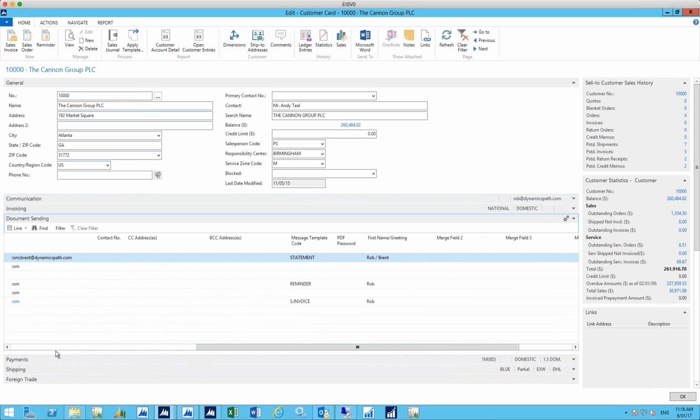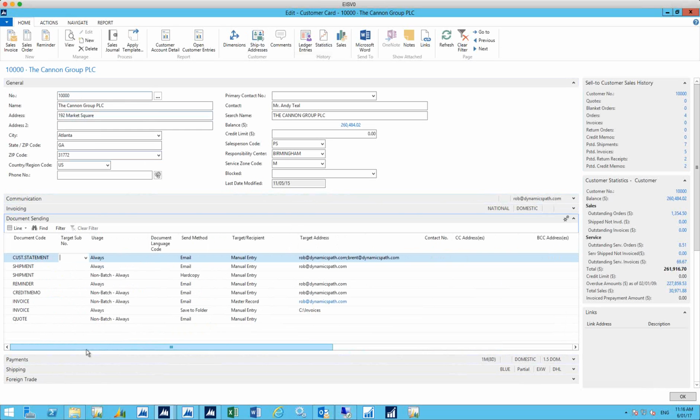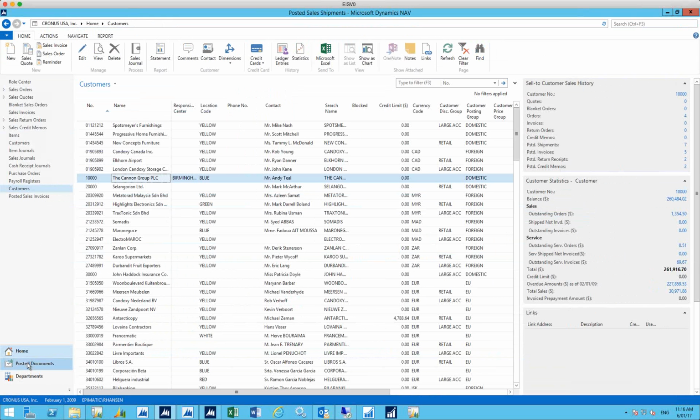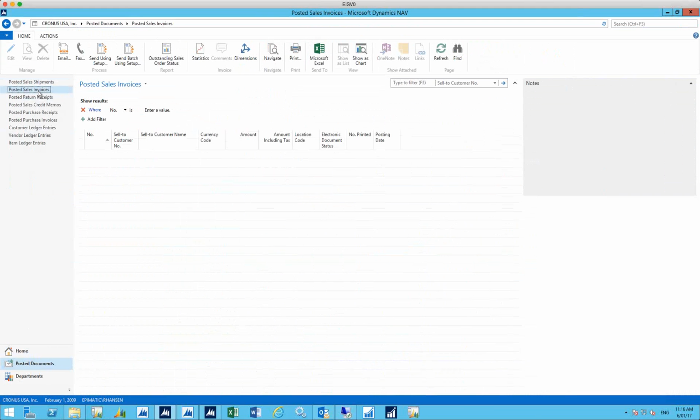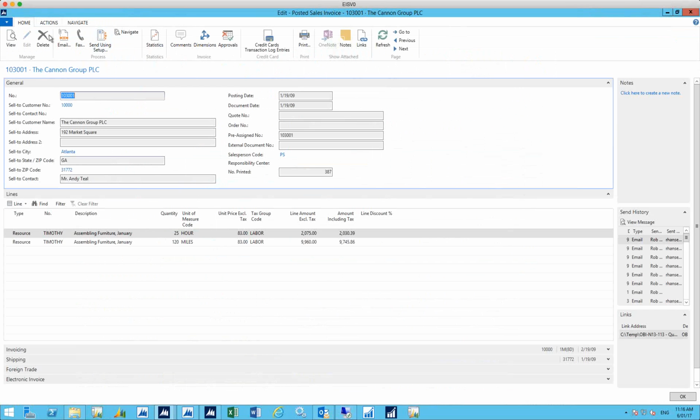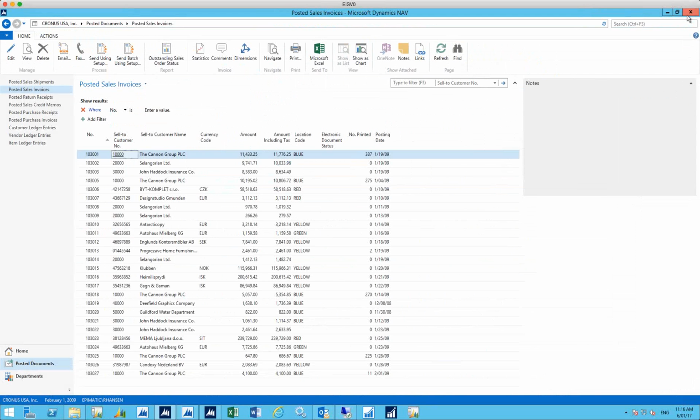So the setup side is generally just configuring how things should go out and setting up those message templates to define the structure of the messages. Once that is done, the functions themselves are very simple. So if I jump over to posted sales invoices, the product adds some new page actions. These are on all list pages as well as the individual document card pages. So I'll just work from the list for now. If I select an invoice for customer 10,000, I can just use the Send Using Setup action to send the document based on the customer setup.